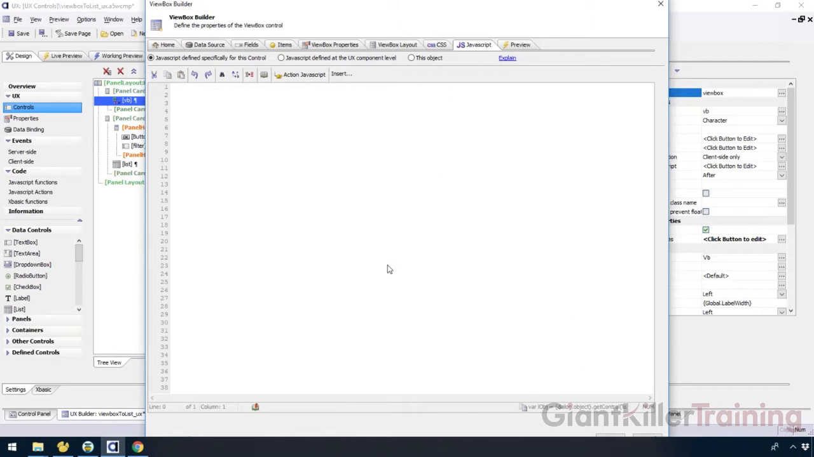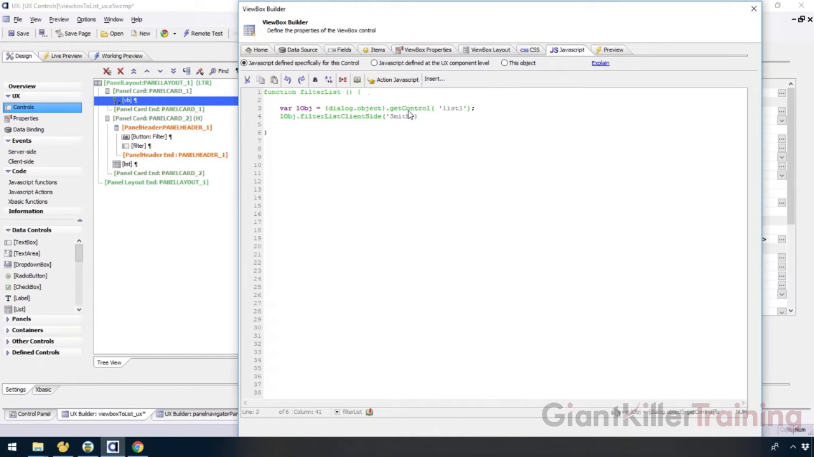Let's go ahead and do, how do we want to do this? We'll go function filter list. And I'll paste that here. And I'll get the control here, which is list. And then I'll filter it with, for now, John, like I did before. So this is just a little piece of JavaScript. What I would do is capture which item was clicked on here and then pass that into a parameter here, which I could do as a follow-up. But let's go ahead and do this filter list here.